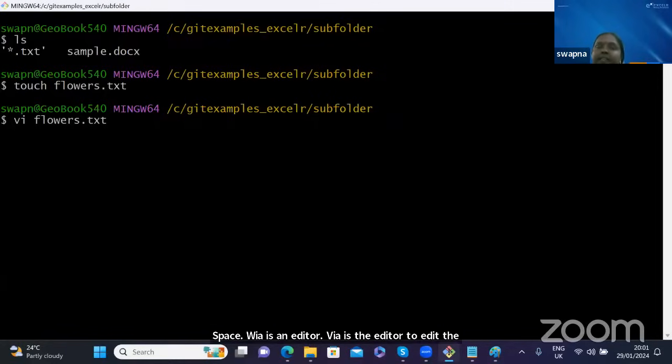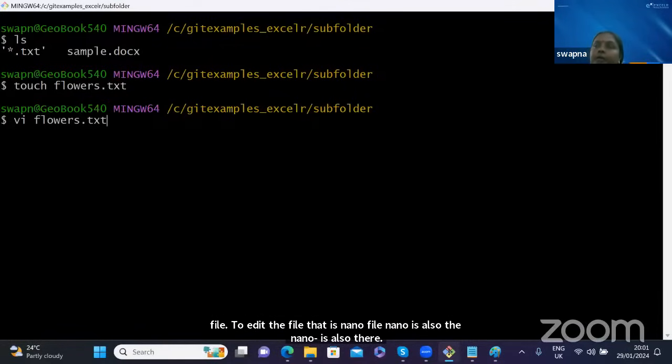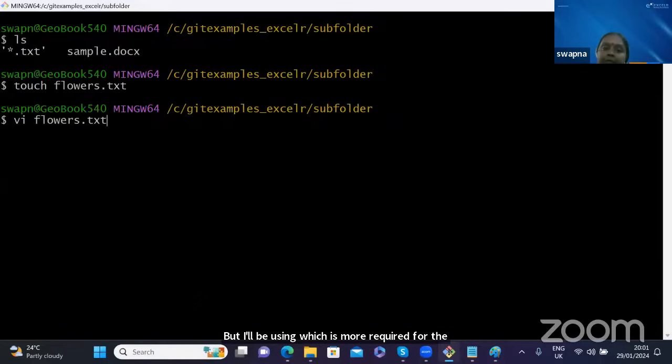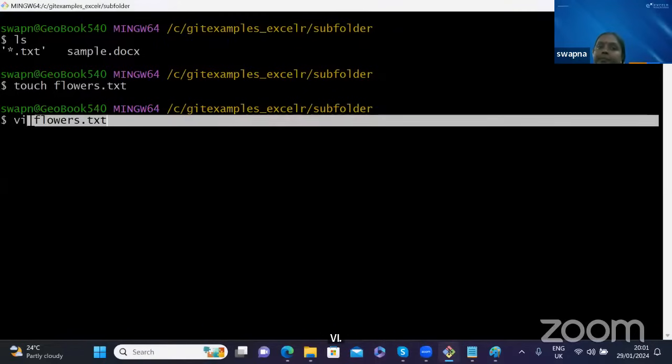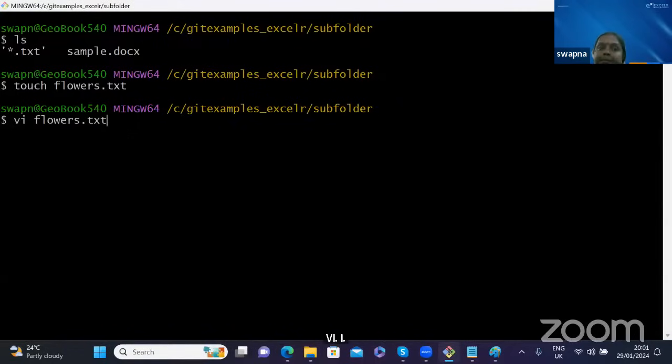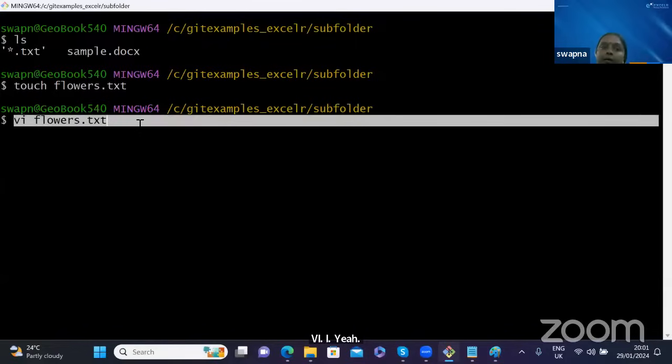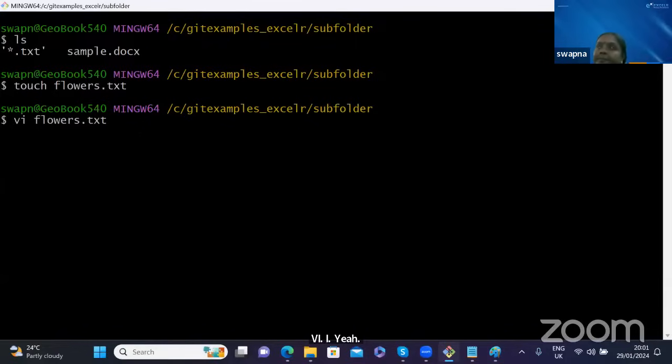To edit the file, there is also nano. The nano editor is also there. But I'll be using the vi editor, which is more required for Git and GitHub. So vi and file name, with extension, it will be better. Okay, so enter. It will open like this. In the vi editor, you cannot enter anything.